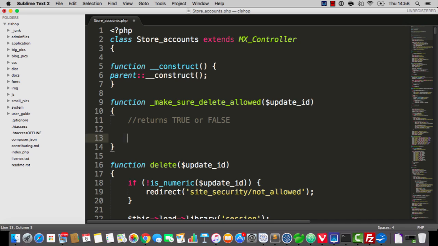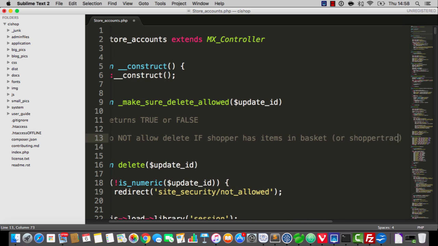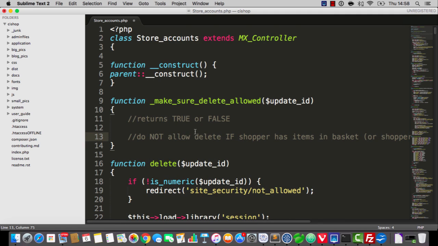So I've given this some thought, and I think the vibe should be do not allow delete if a shopper has items in the basket, or shopper track, okay? That would mean that we've got store basket and we've got store shopper track. I'll just delete this a bit. Do not delete if has items in baskets or shopper track. So when they place an order, it goes into store shopper track, right? Everyone with an order has something in store shopper track. Everyone who's shopping around has something in the basket. So that's the vibe. That is the vibe, right?